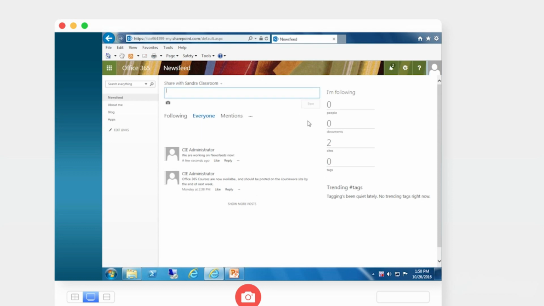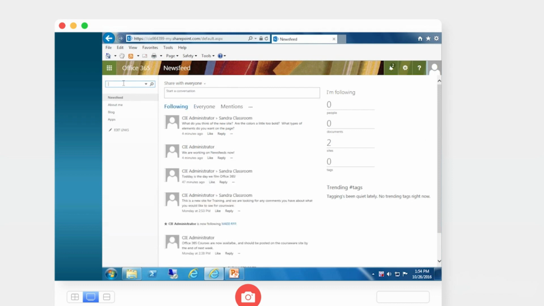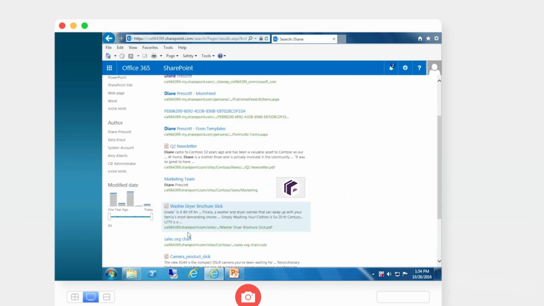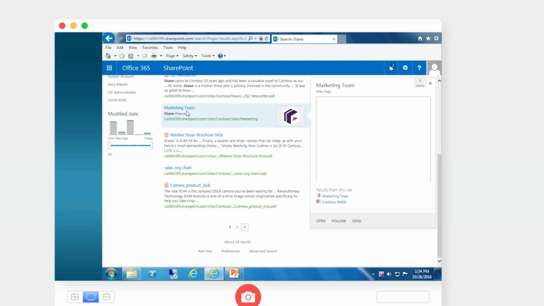And I can post that as well. I can search everything. So here, I'm going to look for Diane. And you're going to see Diane appears, and we have her personal feed, her micro feed. And if we move, we've got all of these different templates and items that she's posted for different teams that I might have access to.